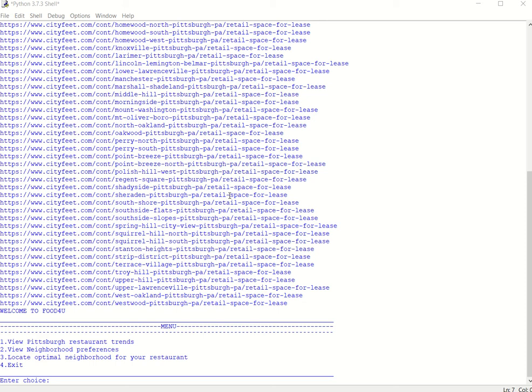So this is kind of what the user is going to see, right? As I mentioned earlier, there are three main options and an option number 4 that says exit. The first one gives an overall view of the Pittsburgh restaurant trends and an overall trend of the various major variables like population density across all the neighborhoods of Pittsburgh, or at least the neighborhoods that we were able to scrape.